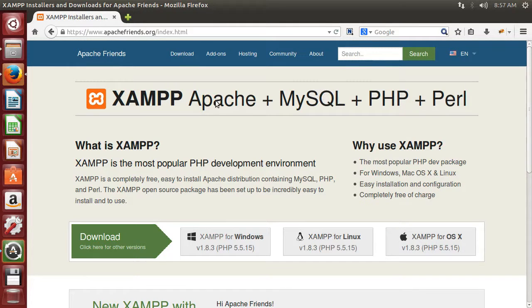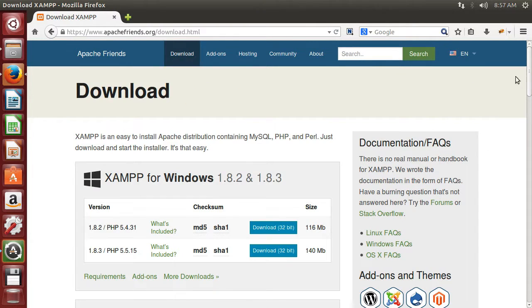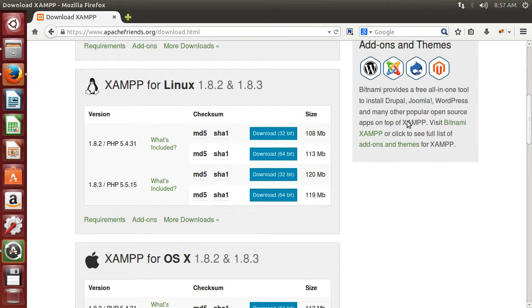In this video, we are going to install XAMPP on Ubuntu, which is one of the Linux flavors. First of all, we need to download XAMPP. So go to apachefriends.org, and on the homepage, you've got a button for XAMPP for Linux. You can either click on this button or go to the download section, scroll down, and you can see we've got XAMPP for Linux here.